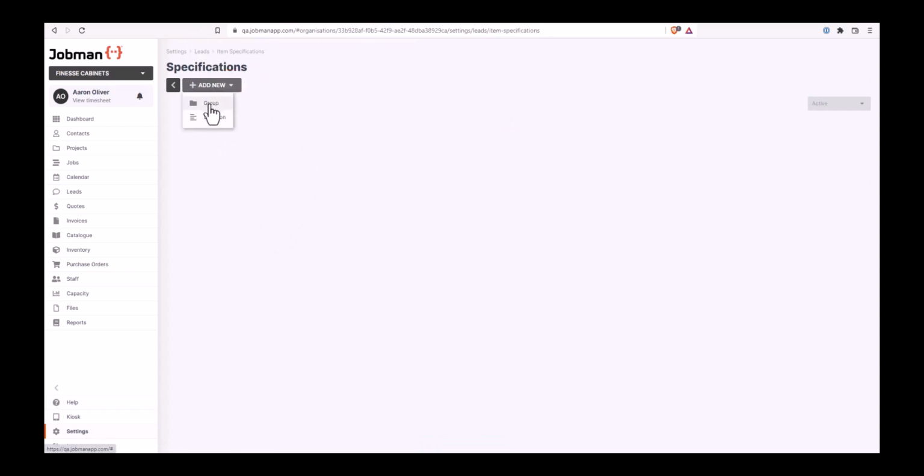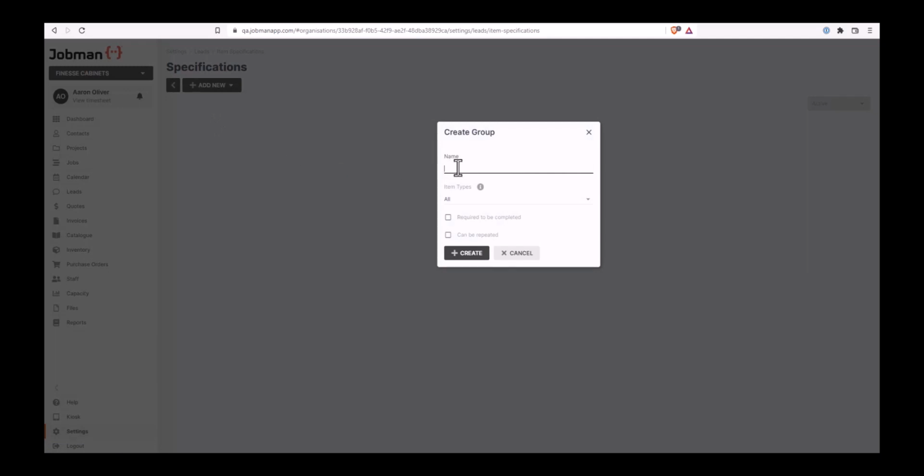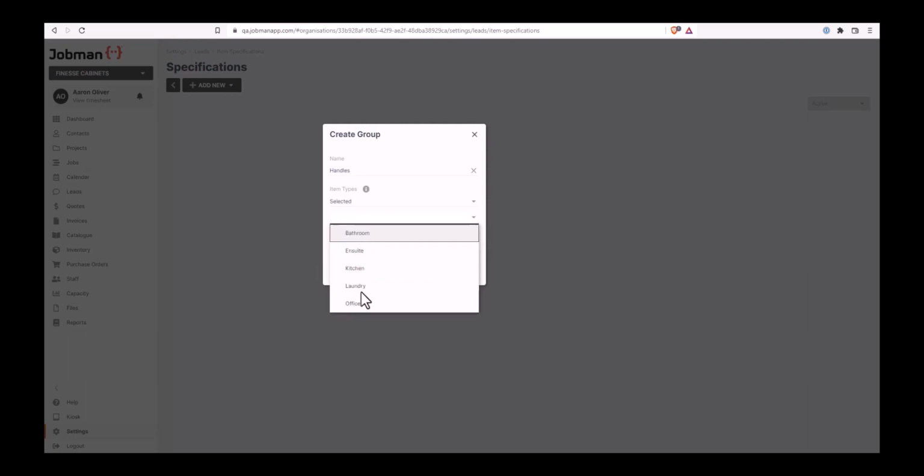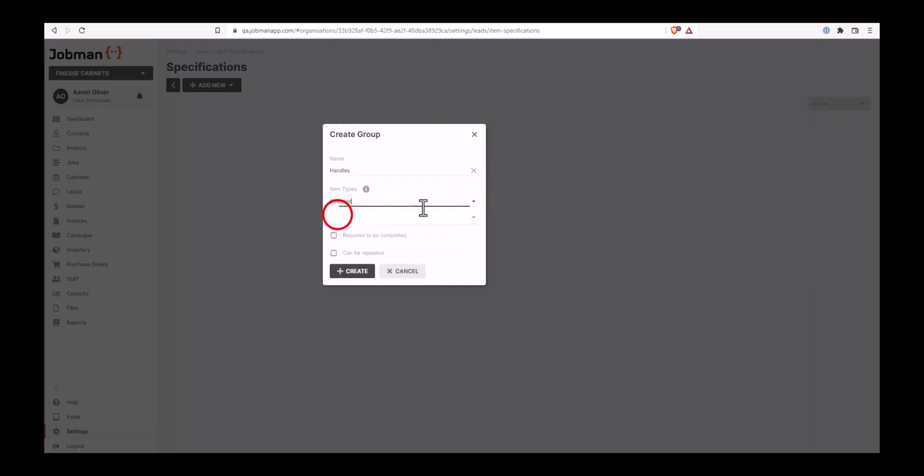With add new at the top, you've got the option to add a group or a question. Starting with group first, we want to create a new group. So what we do is put in our group name, and then we obviously look at item types. We have options in here to assign it to all item types, or from the drop down option, you can go to just selected item types. If you go with selected, you can filter only the item types you want this to apply for. Leaving this as all means it goes to all item types.